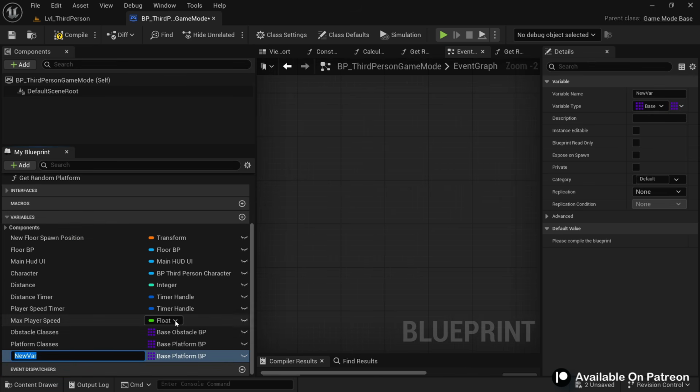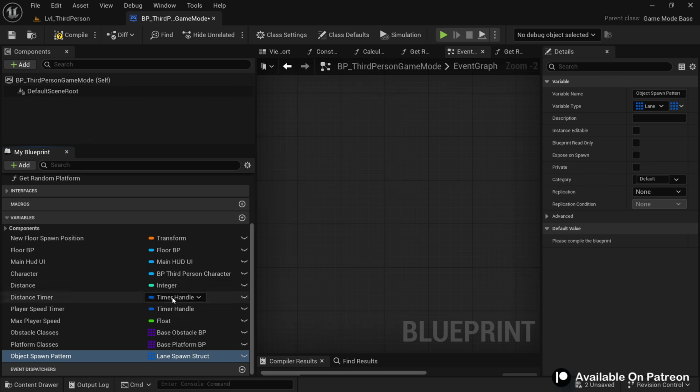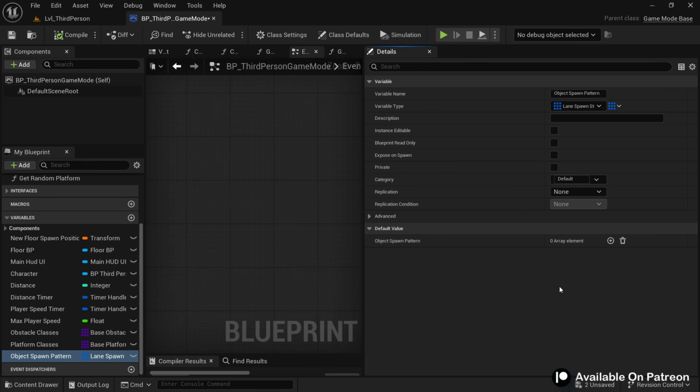Let's name this object spawn pattern. In the variable type, search for lane spawn struct, which we just created, and make sure it's an array. Now here, let's add an array element. Here we can define the spawning pattern by telling it what object to spawn at which lane.